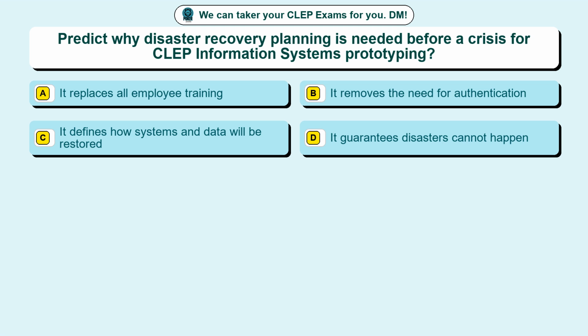Question 49. Predict why disaster recovery planning is needed before a crisis for CLEP Information Systems prototyping. Option A. It replaces all employee training. Option B. It removes the need for authentication. Option C. It defines how systems and data will be restored. Option D. It guarantees disasters cannot happen.